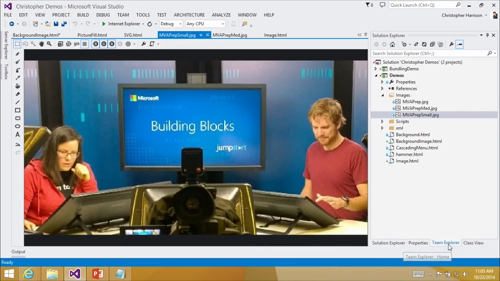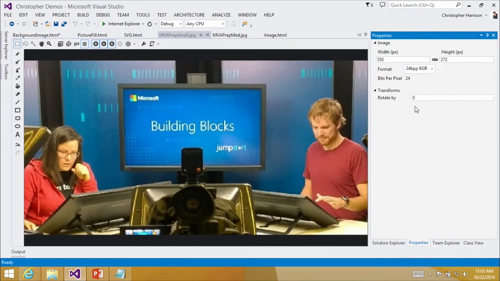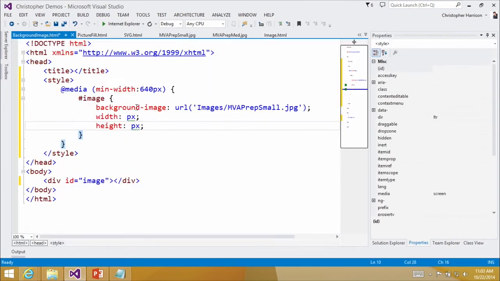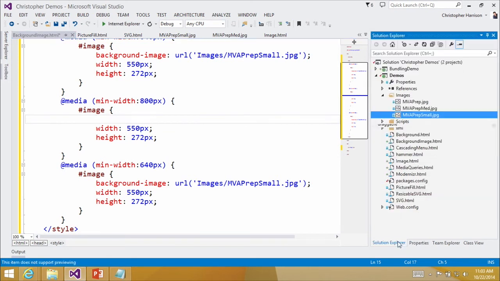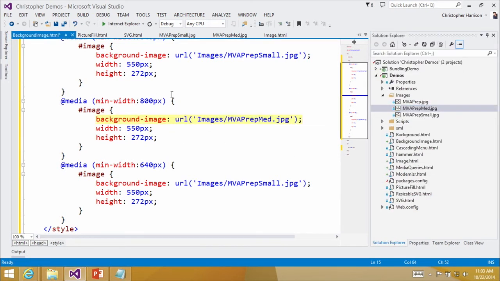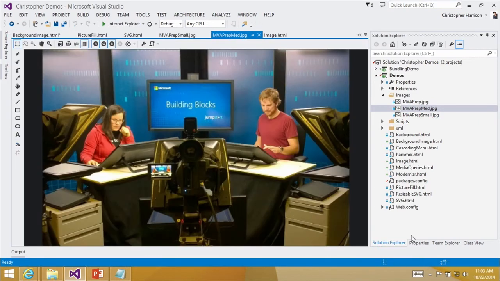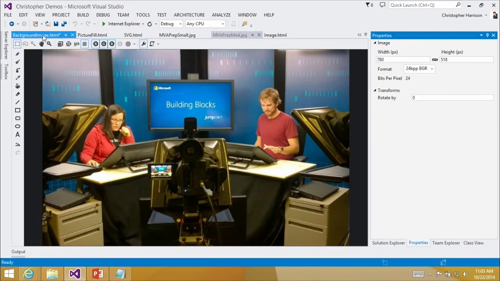So let me just go in and find the height and the width here. Properties, 550 by 272, 550, 272. And then let's go in and kind of make my life a little bit easier here. Let's just copy, paste, copy, paste. Let's just go with 800 and there we go. And let's go ahead and drag out the medium one. And where's my medium and my properties? And that is 780 by 518.